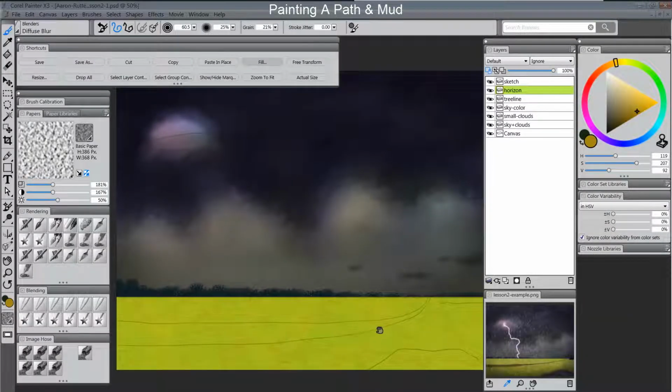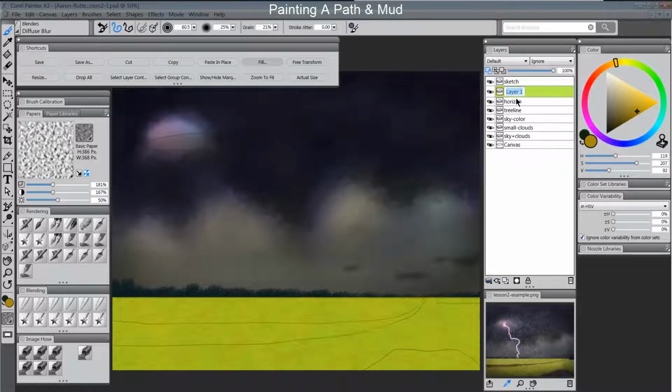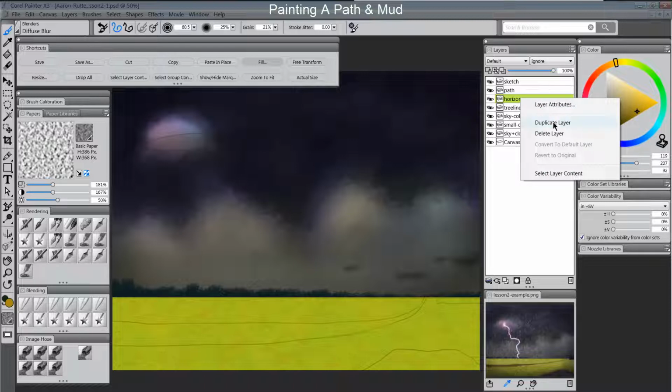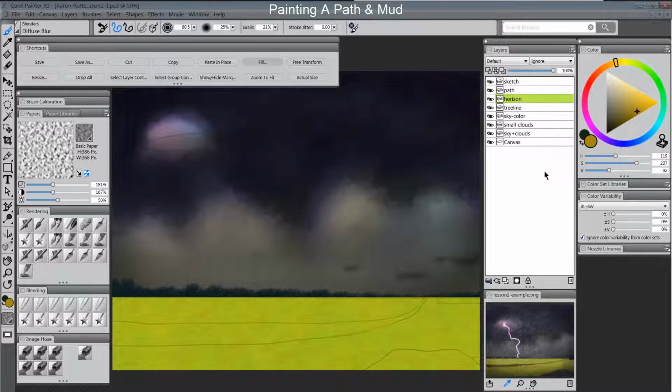Next we'll add some recessed areas like this path here and the mud for the puddle. So over the horizon layer, we will go ahead and add a new layer called path. We can turn preserve transparency off, and we want to make a selection of the horizon layer by right-clicking on it and doing select layer content, or you can use this shortcut button here. And we will hide the selection, or you can do show hide marquee. We'll move to the path layer, and now if we paint, it'll stay inside this selected area.